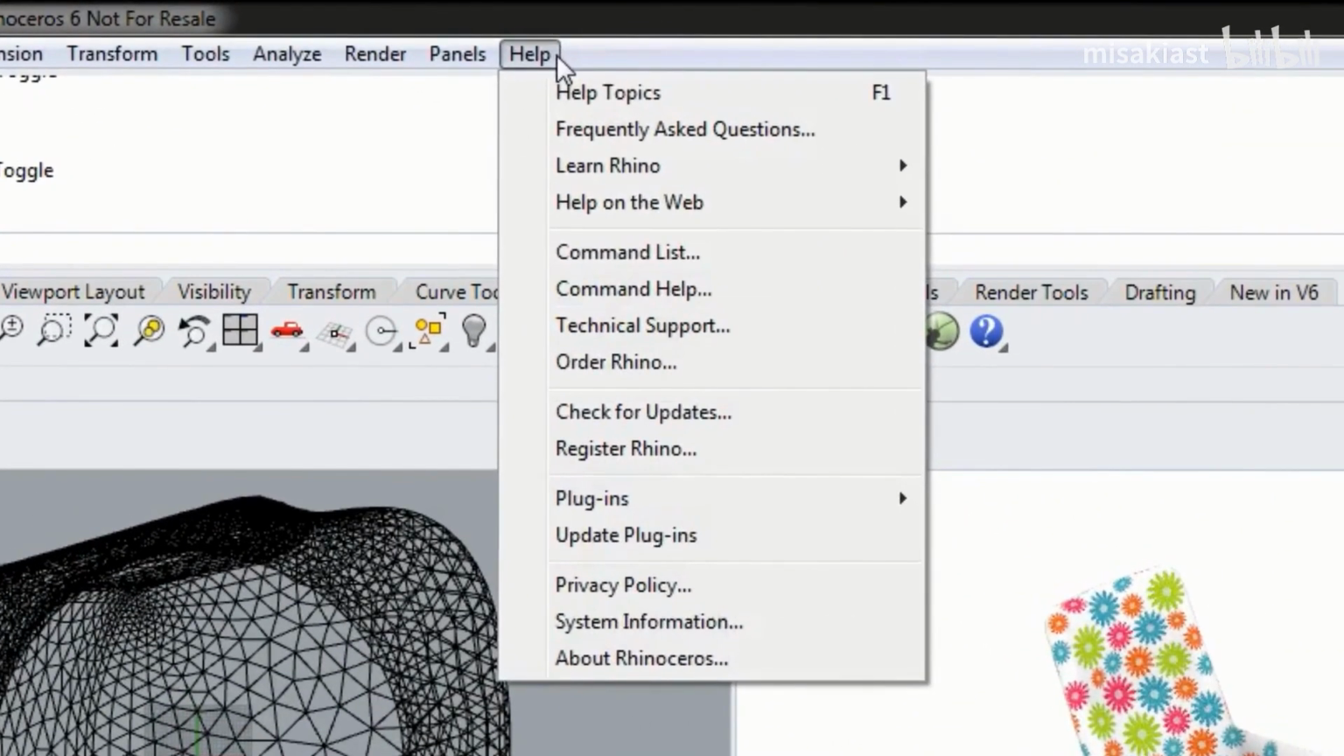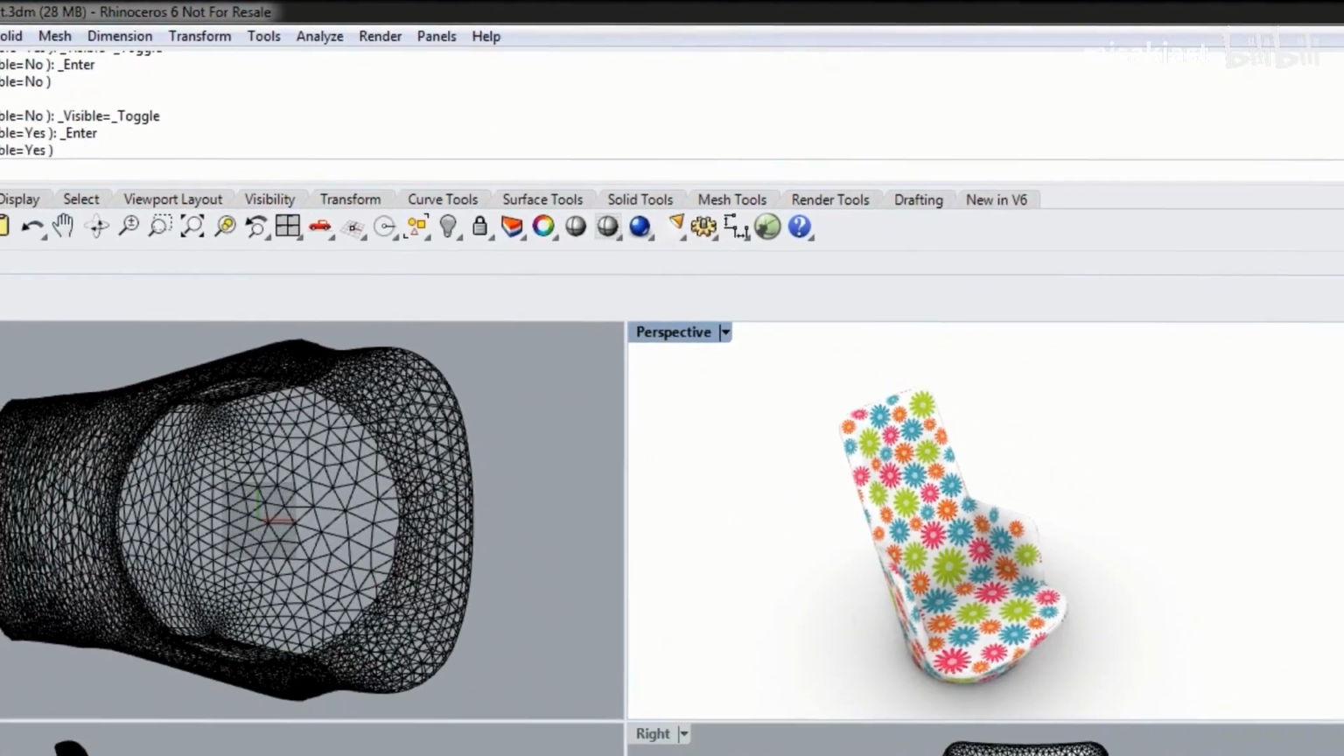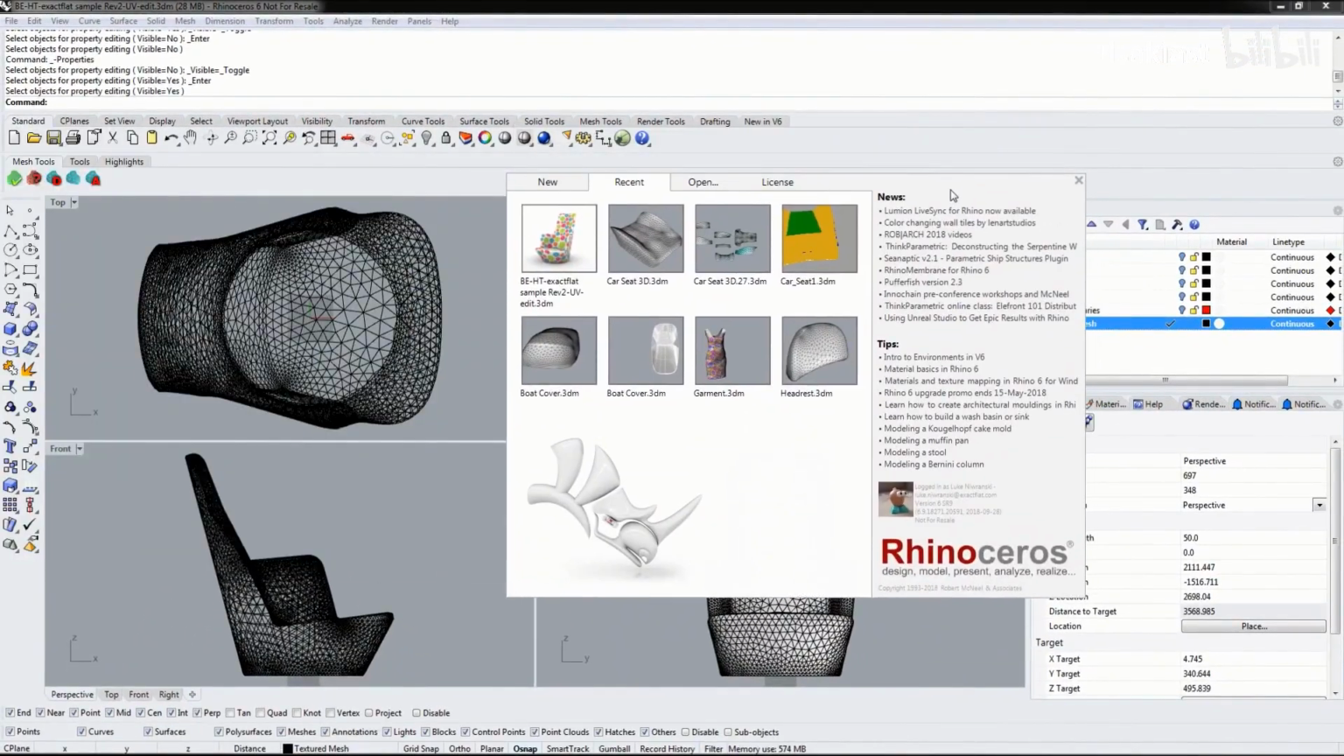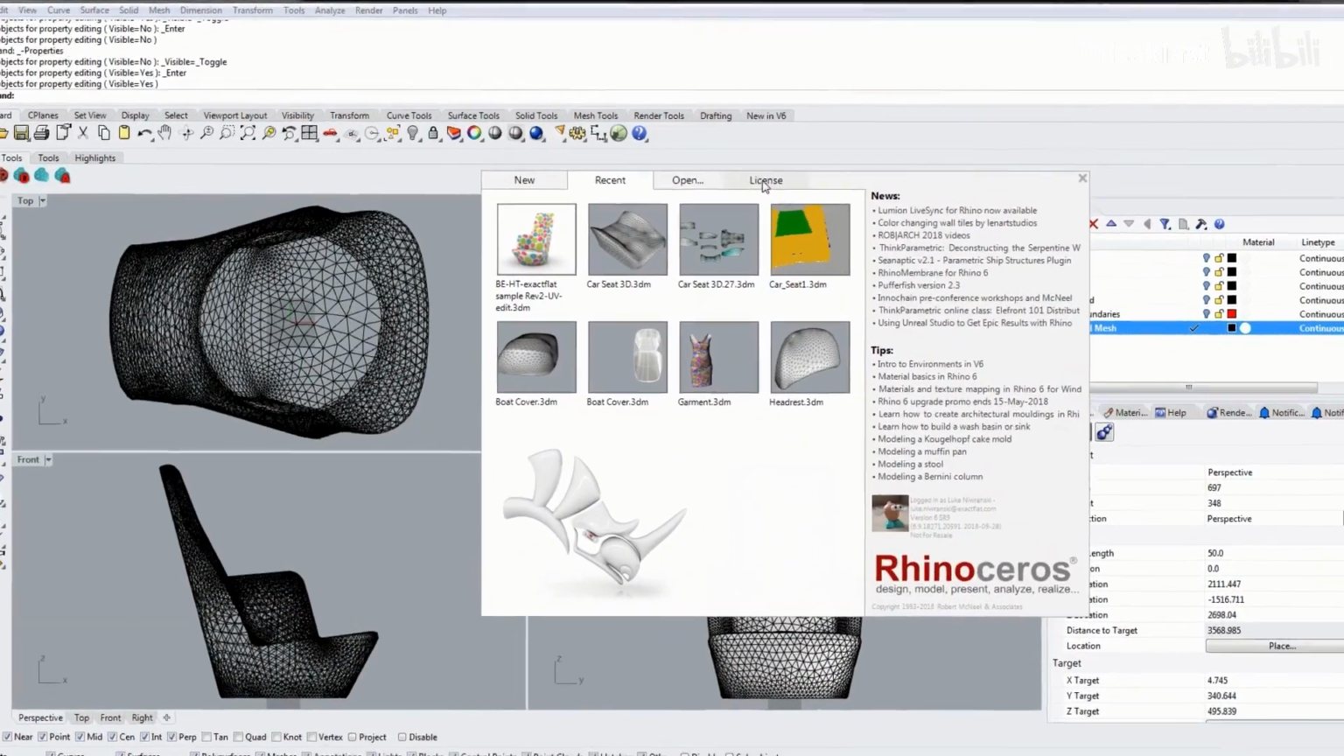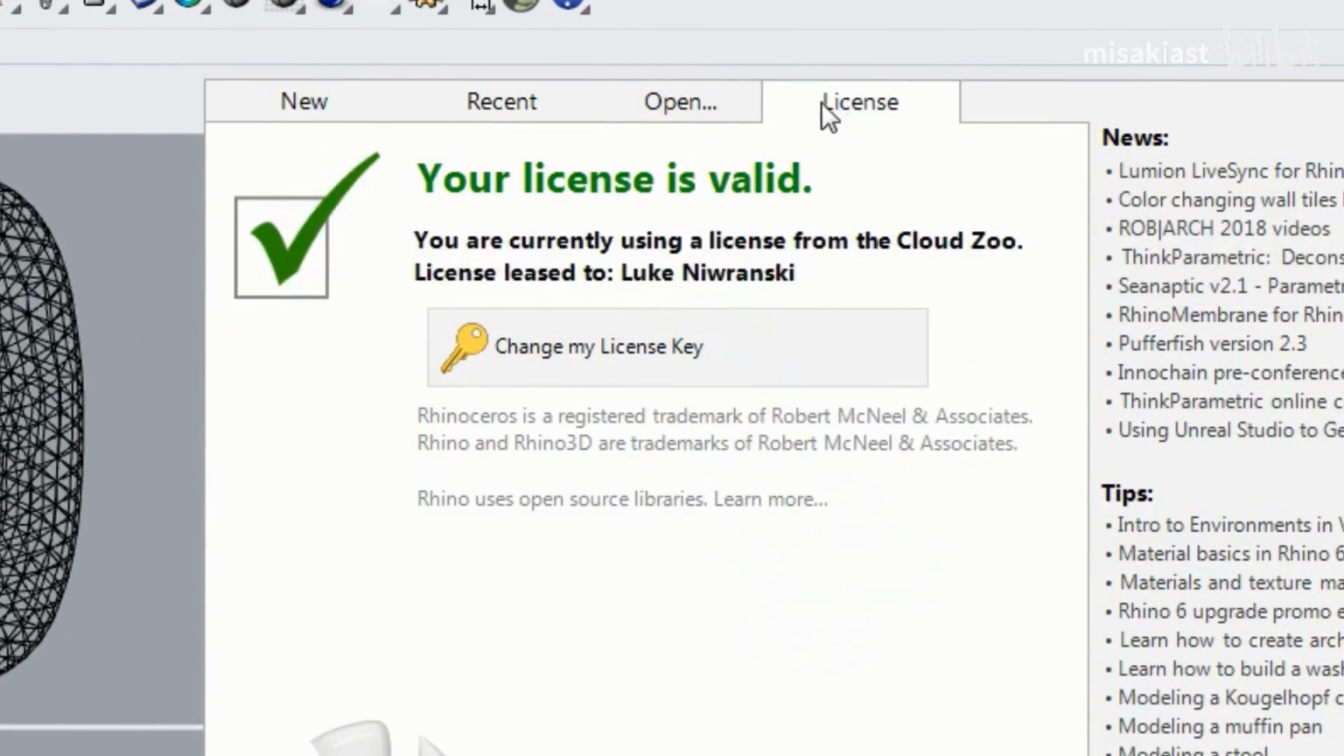For Rhino licensing, we can click the Help menu and navigate to the About Rhino menu. From here, at the top of the About Rhino menu, we will see a Licensing tab. We can click the Rhino Licensing tab to view and manage your Rhino license.